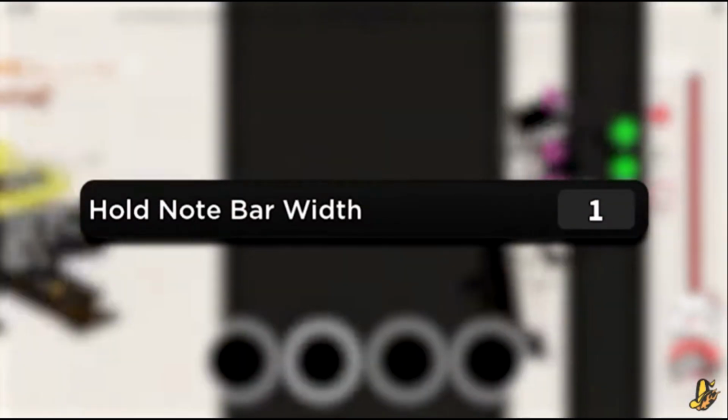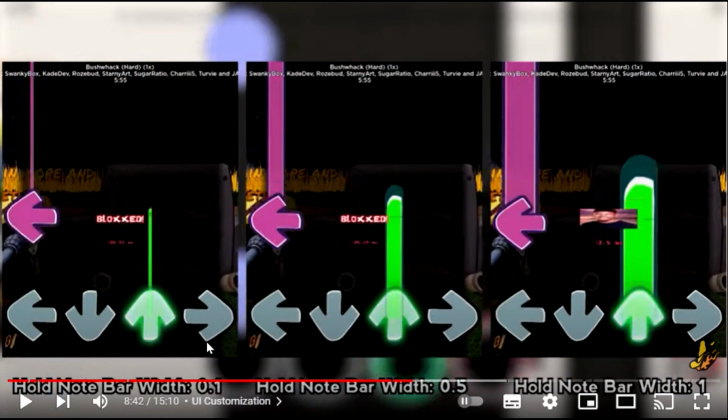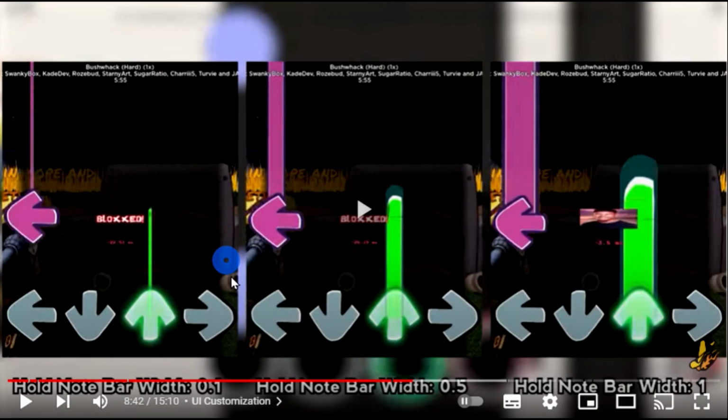Hold note bar width. Changes how wide the hold note trails are with certain note skins. Yo le puse 1.1 sin querer porque se me veía re pequeño. Así que yo le puse 1.5 y al final se ve. Si le pones 1 se te va a ver re grande.